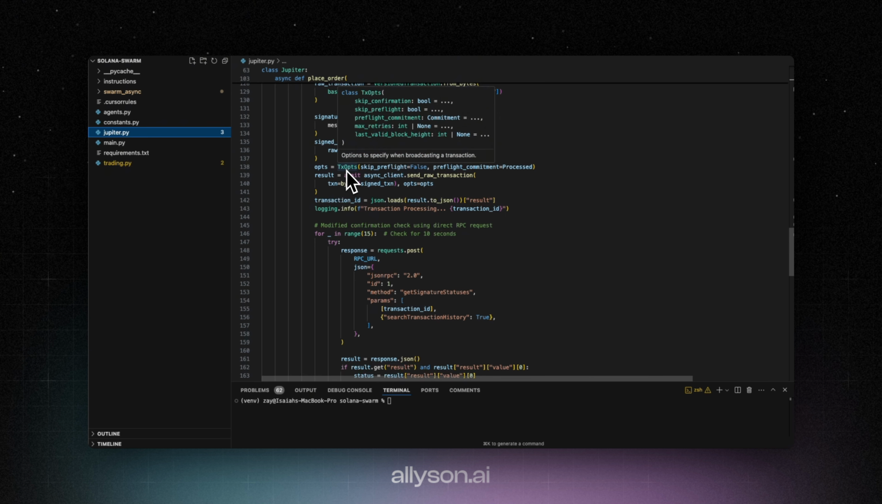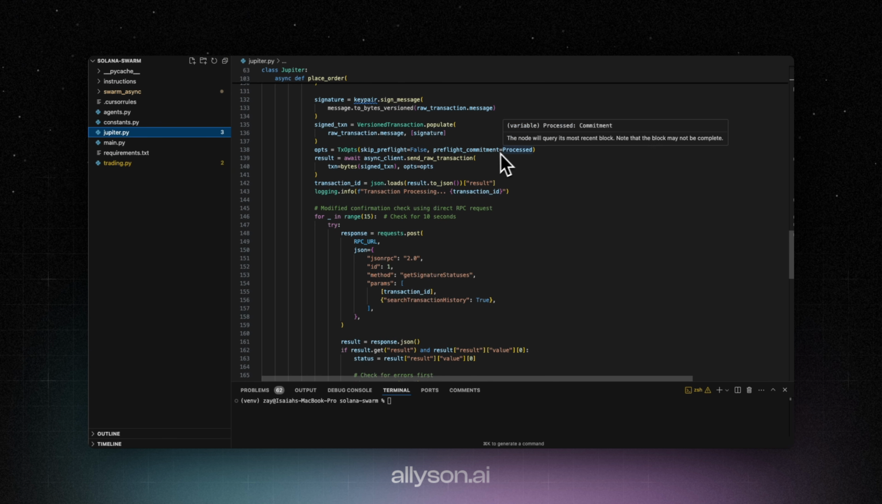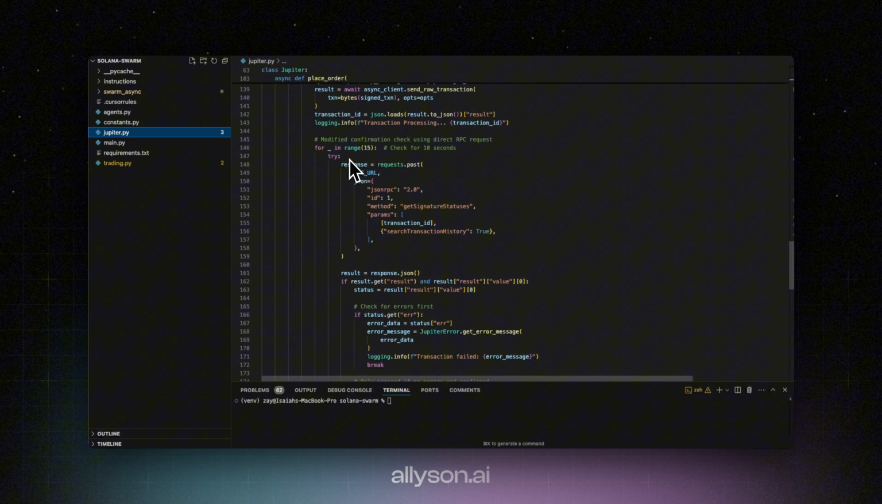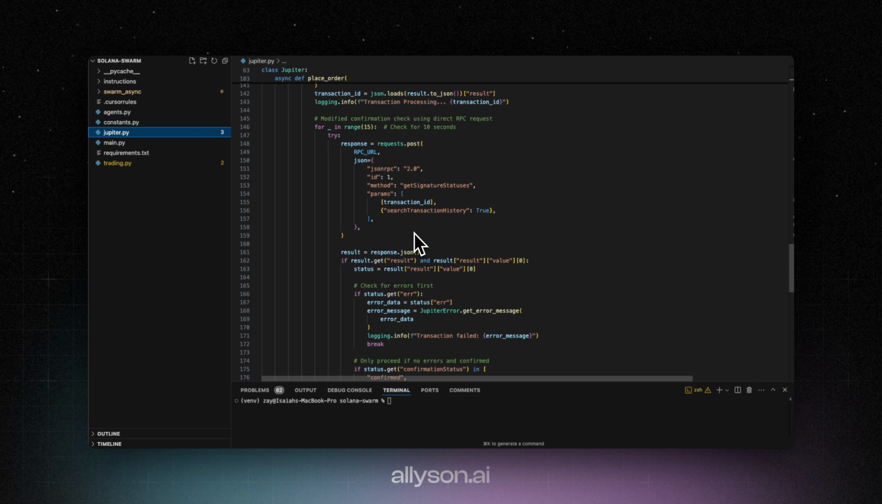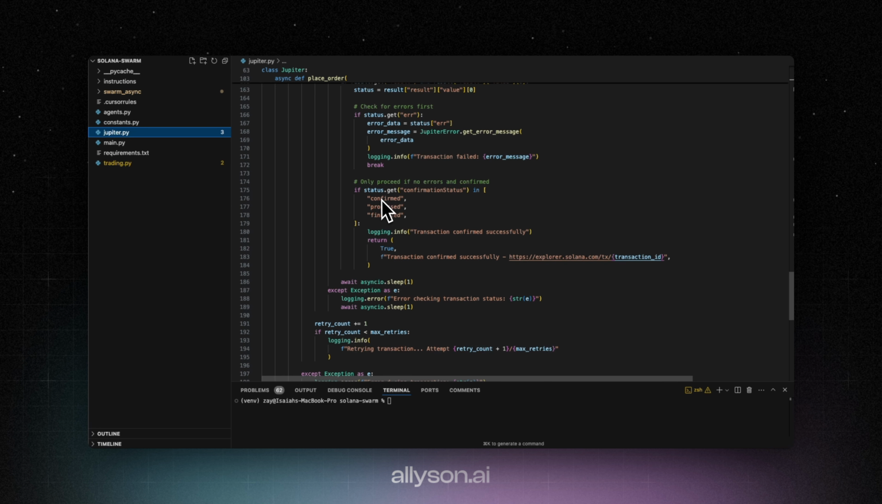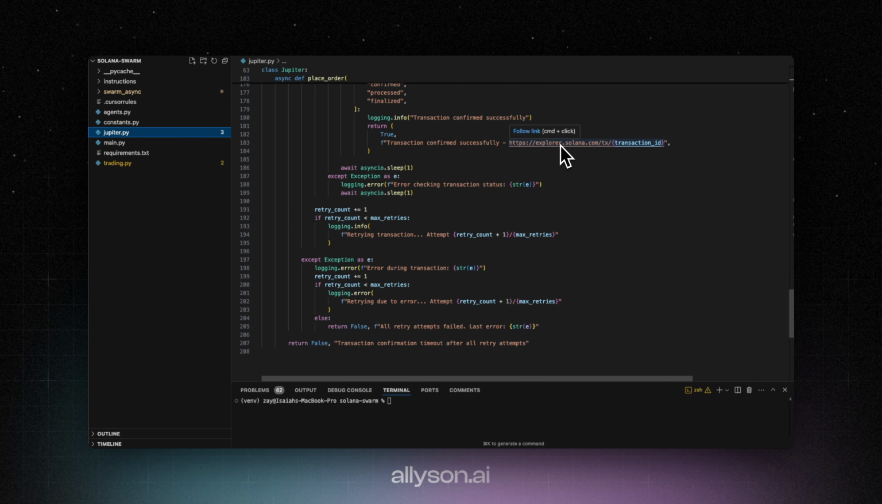And then over here, we have our transaction options. So we set our pre-flight commitment to process. And then over here, we're going to send the raw transaction. And then this will go, and then what we'll do is we're going to be checking for the get signature statuses. So when this comes back as confirmed, that means it hit the chain and our transaction got picked up. And you'll see that down here, confirmed, processed, and finalized. And then you'll get the link to it as well.